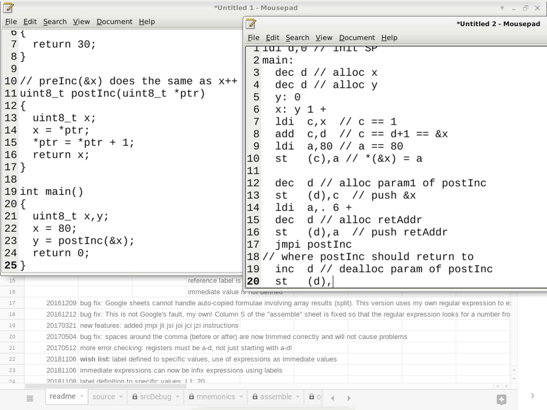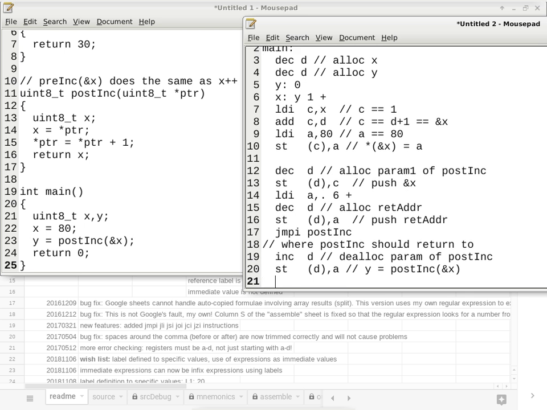So which register should I use as the second operand of the store instruction? Which register contains the return value of post_inc? Register A, very good. Okay, that's a convention. So this is the same thing as Y getting the result of the call. And we should be all done at this point.